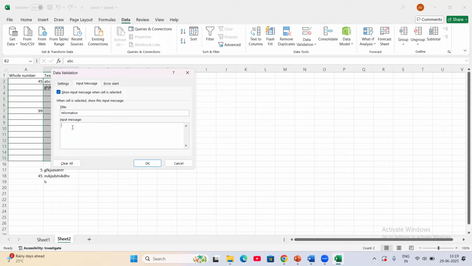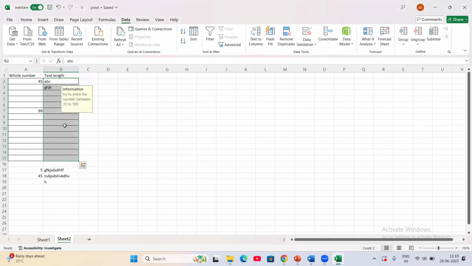Try to enter the number between 10 to 100. Then OK. When the cursor is kept here, it will give one information: try to enter the number between 10 to 100.